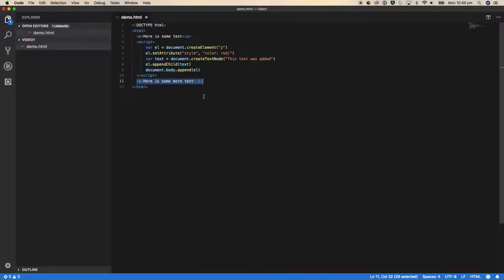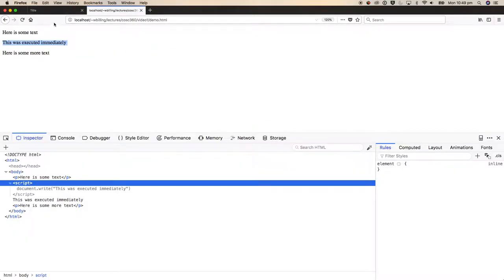Let us save that. Let's pop back to the browser and hit refresh. And here we see our text in red. This text was added between the two.